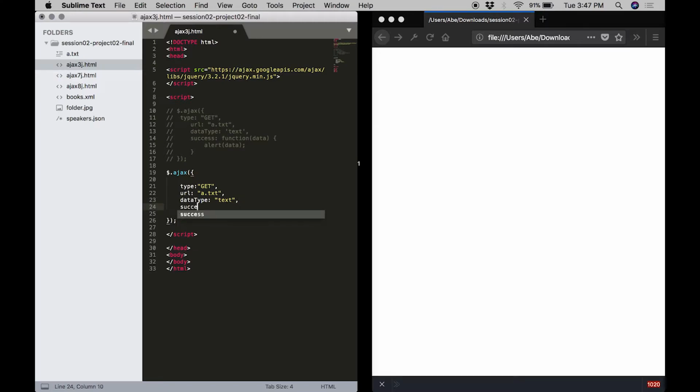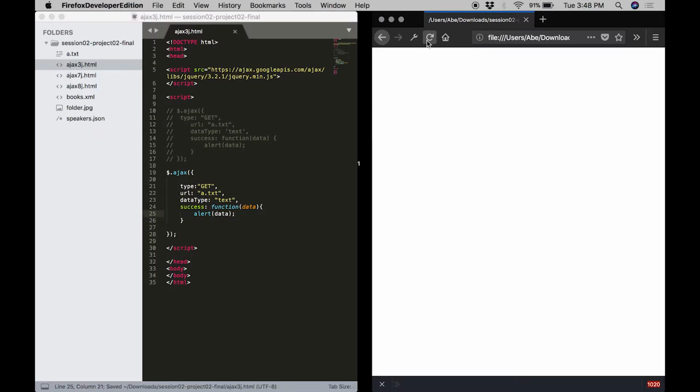And then this is where we add our function, the success command. So we're grabbing the data, and then we're wanting to alert what we grab. So what we're grabbing is the data, and you can trace the data back to the data type, which is text, and the URL. So it's essentially grabbing the text file and posting it as an alert. So after we save this, we should see it pop up here as an alert.